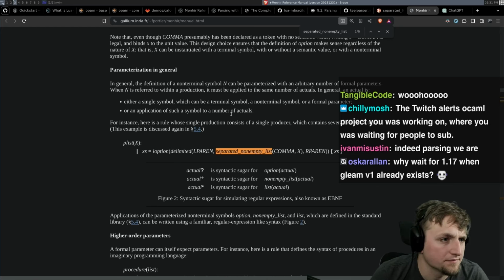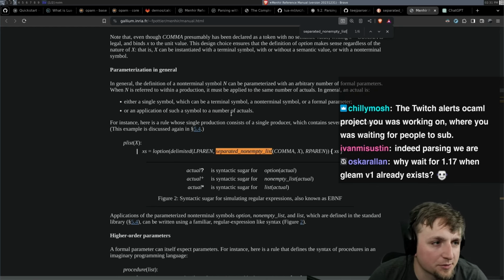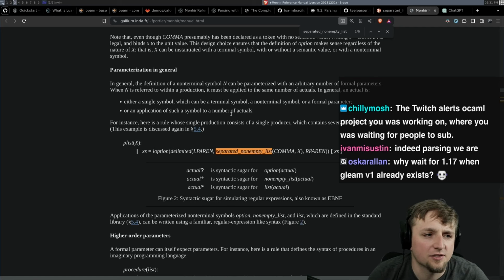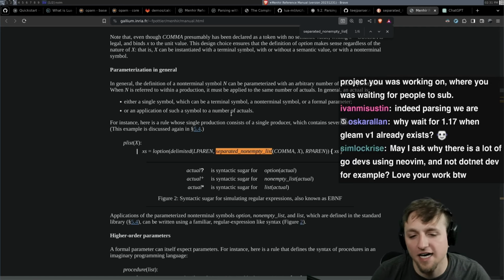Indeed, parsing we are. Sure, it's an OCaml project you're working on. We're just waiting for people to sub. Why wait for 1.17 when Gleam V1 already exists? Got him.